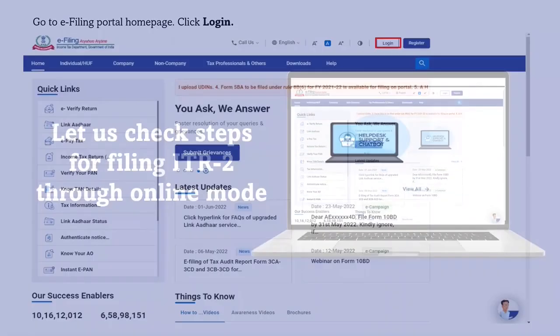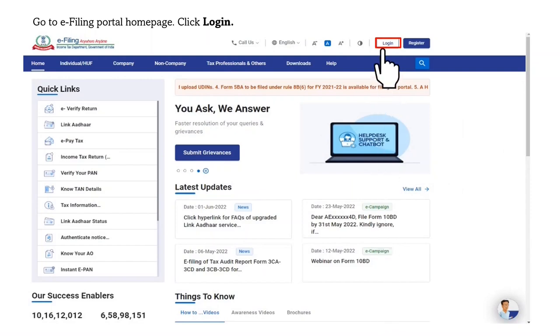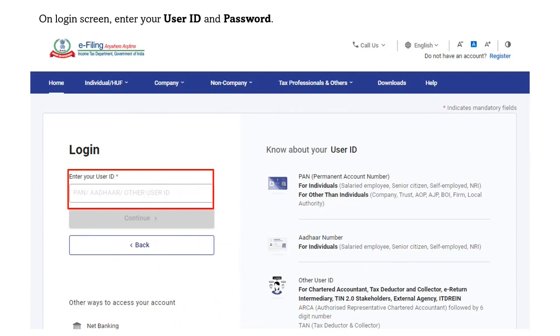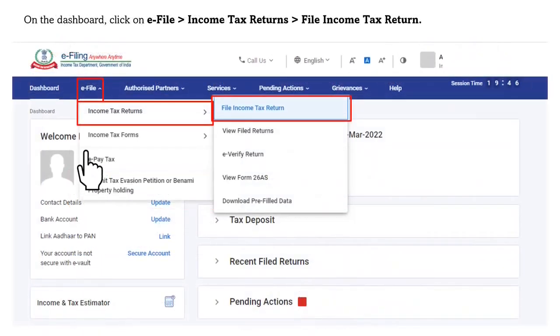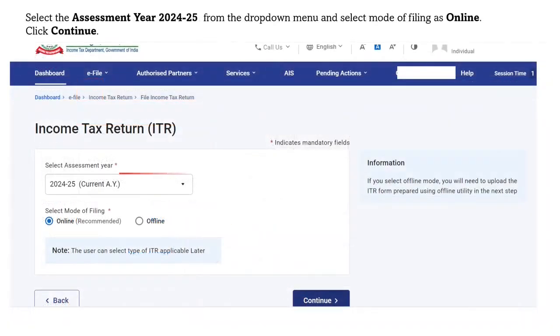In order to file the form, you must go to the e-filing portal homepage and click on Login. You are required to enter your valid user ID and password. Post login, on your dashboard, go to e-file, click on Income Tax Returns, and then click on File Income Tax Return. Here you are required to select the assessment year 24-25 from the drop-down menu and select the mode of filing as online and then click on Continue button.